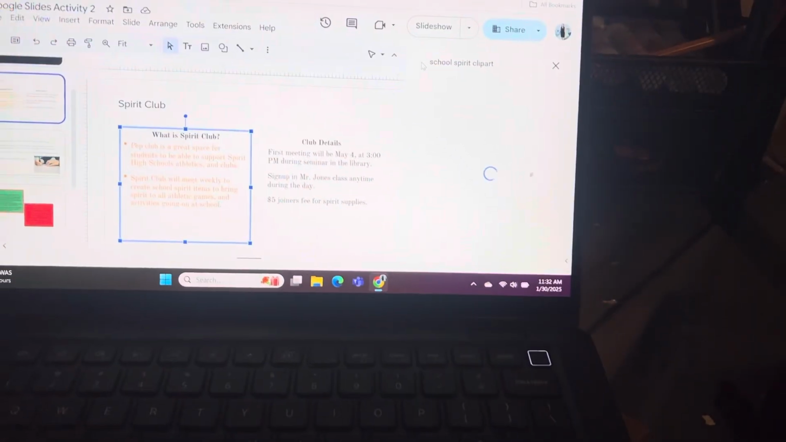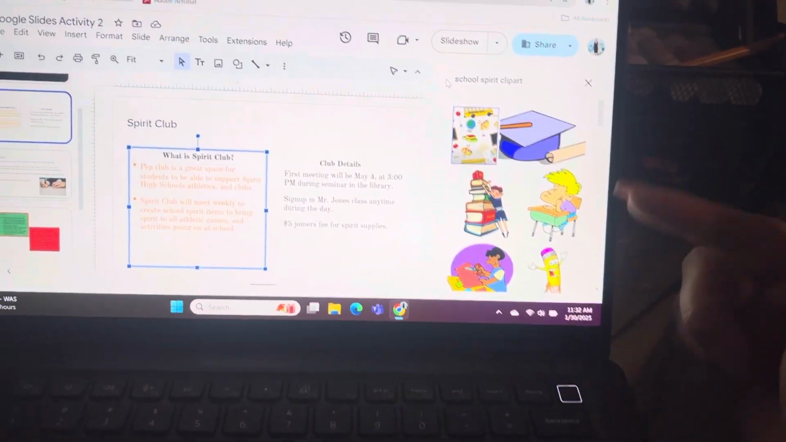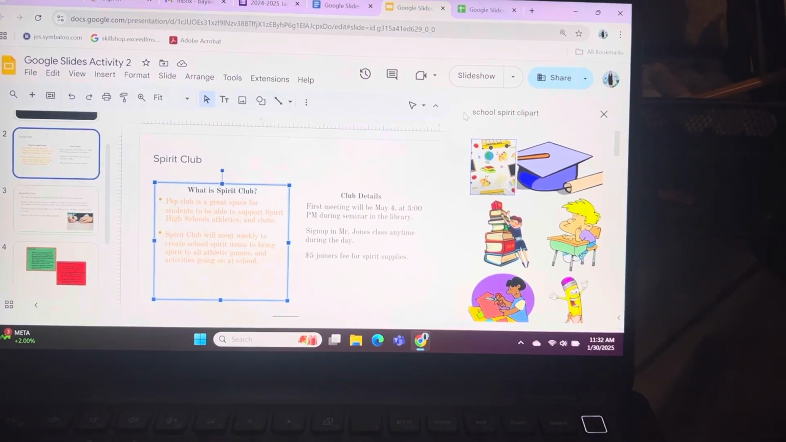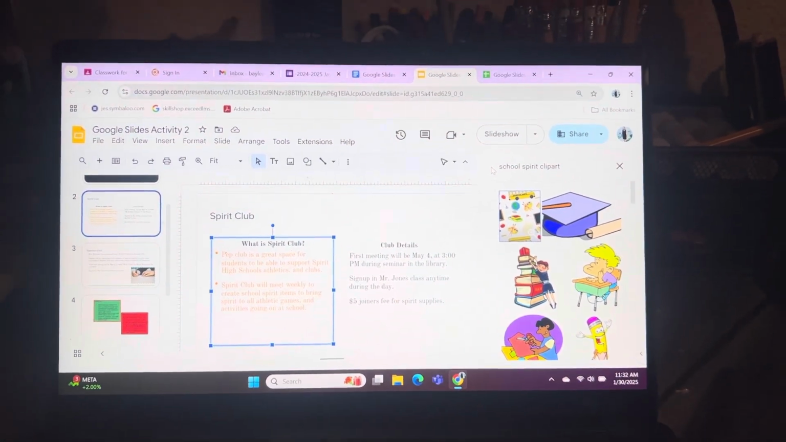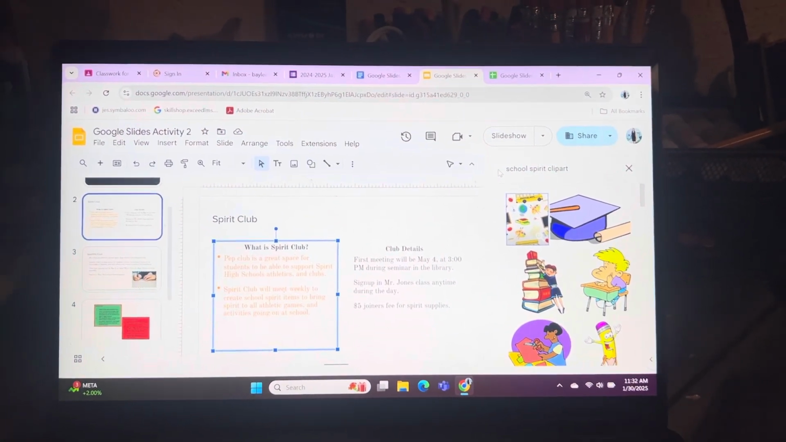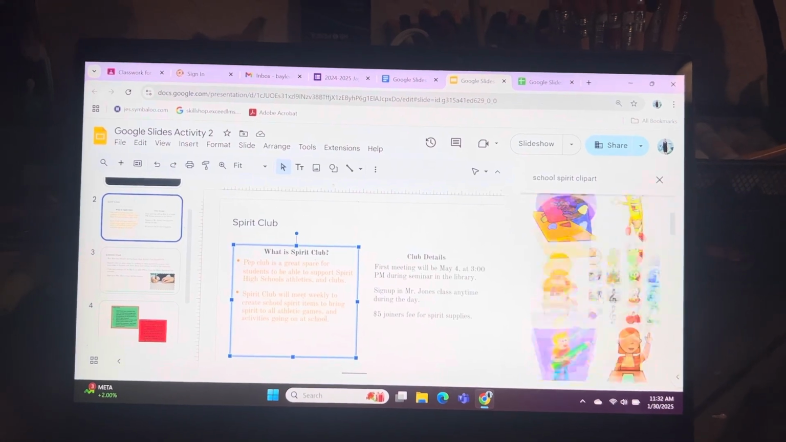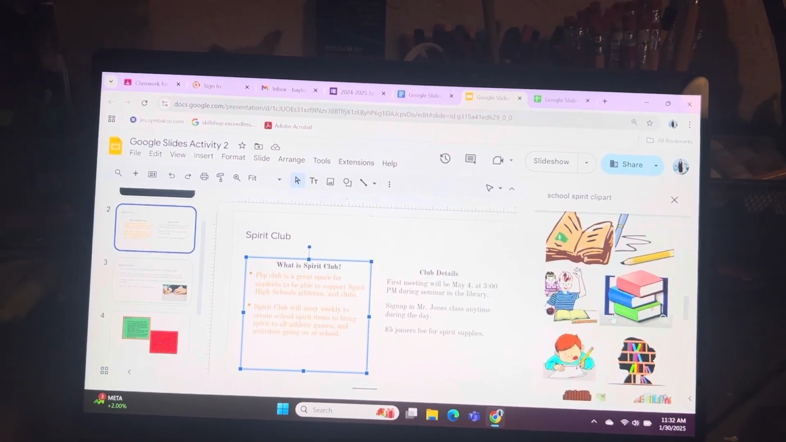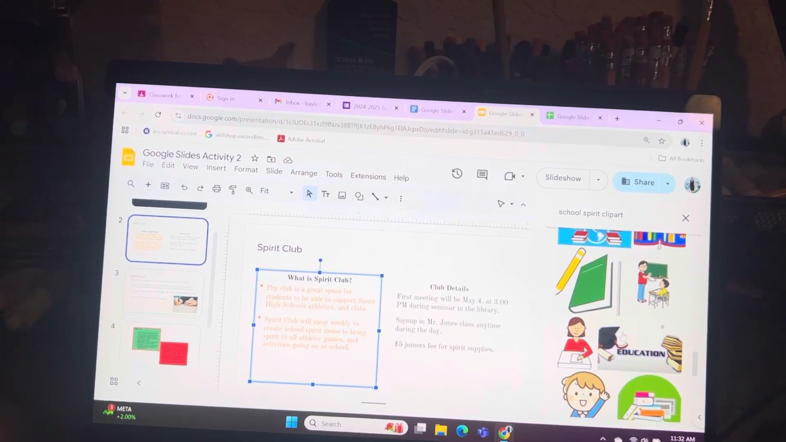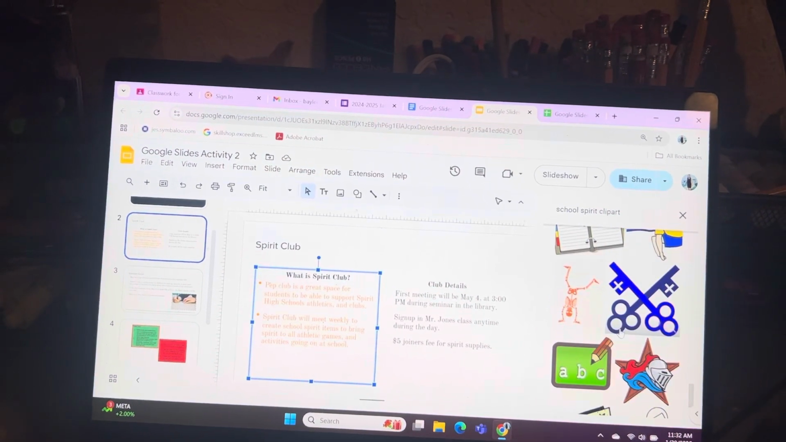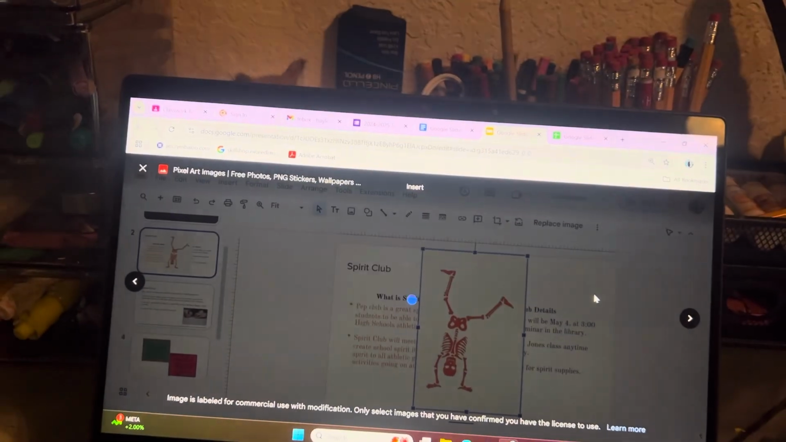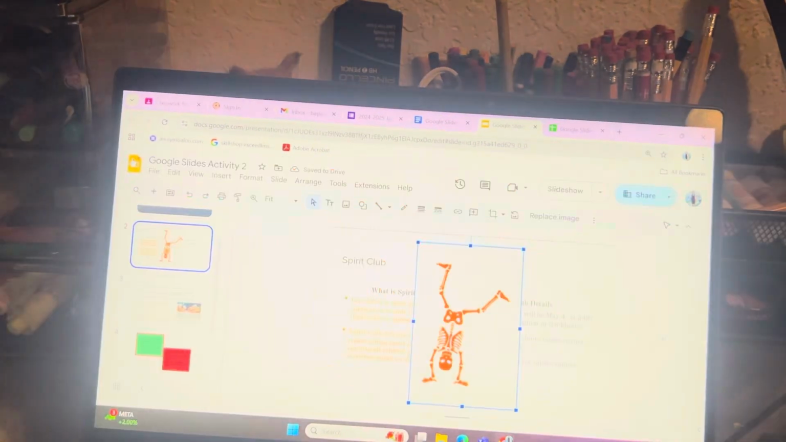If you don't like any of the pictures that it shows you inside of Google Slides, you can open a new tab and search in Google that way and copy and paste it over. That's fine too. It's up to you. For this, none of these are really giving school spirit, but for the sake of this, I'm just going to choose this one. Why not?